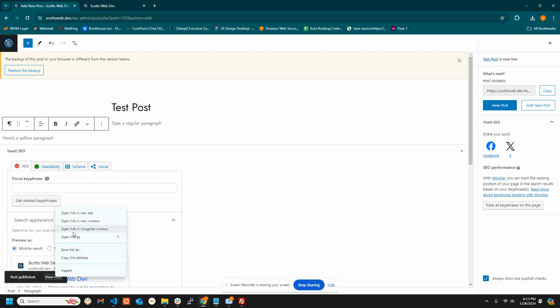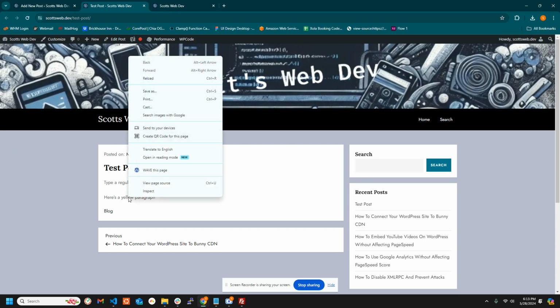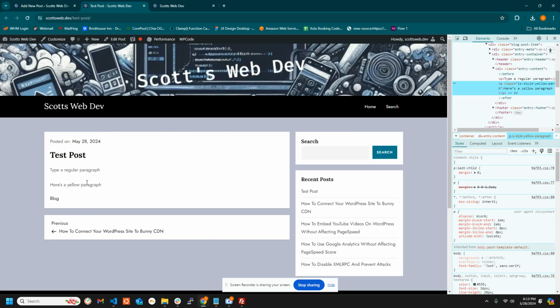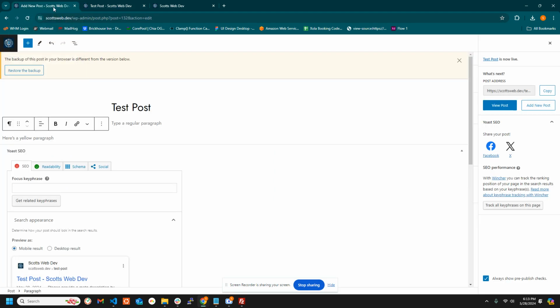So now when I view this post, I have my yellow paragraph right here. It's not working yet because we haven't written the CSS for it. But if you look over here and inspect it, you'll see that it has this class, is-style-yellow-paragraph. So what we need to do now is write the CSS so that every paragraph with that registered style will show up the same. You can put it in your theme CSS.